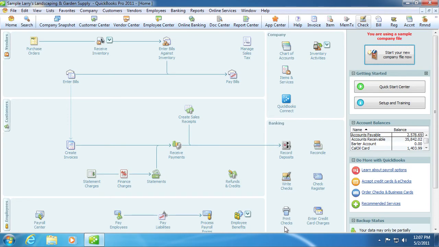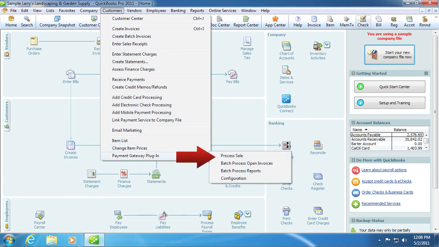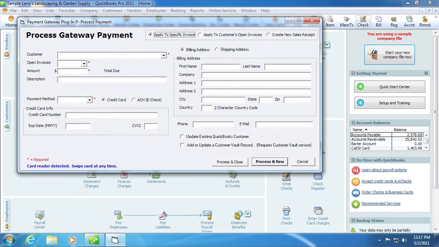Now, since the invoice has been created, let's process a transaction. To begin processing payments, go into the Customers menu, Payment Gateway Plugin, and Process Sale. The plugin will launch and you will use this form to process the transaction.